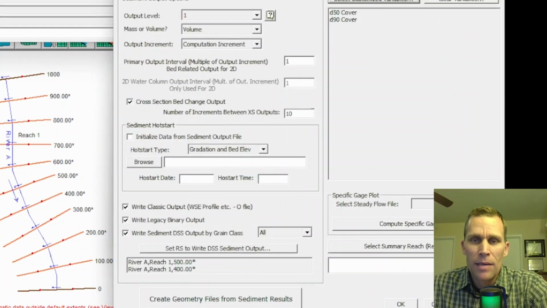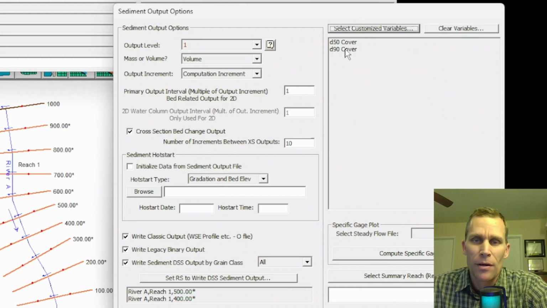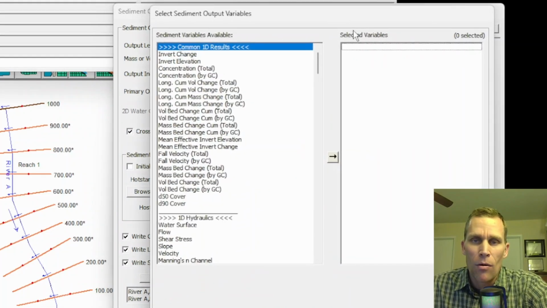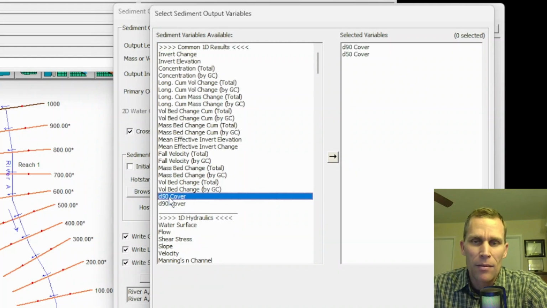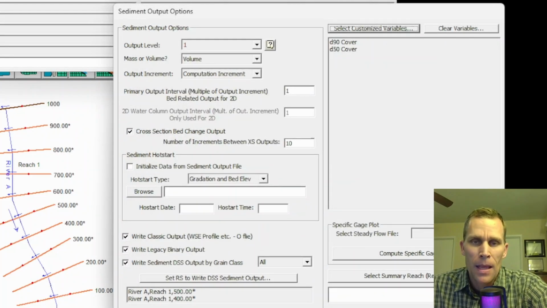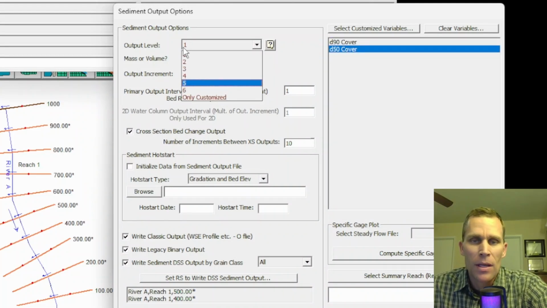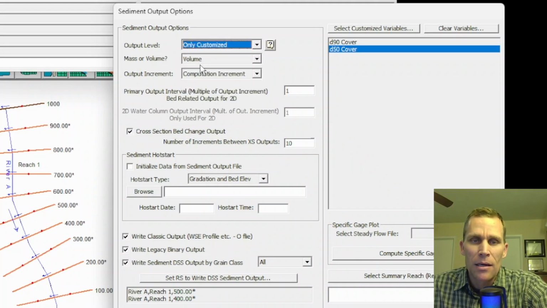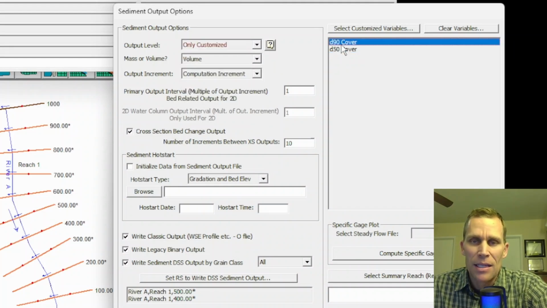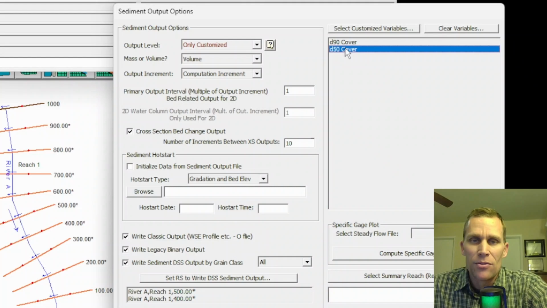So I can click OK. Now I see those two variables showing up over here in this list box. I can clear them out just by clicking Clear. Or if I want to add them back in, I'll add them back in right here and then click OK. If these are the only variables that I want, and I don't care about the default variables that come with a specific output level, not a problem. I just come down here and click Only Customized Variables, and these are the only variables that will be written to the HDF5 file or any of the other output file types that are selected. Okay, we'll talk about that a little later.